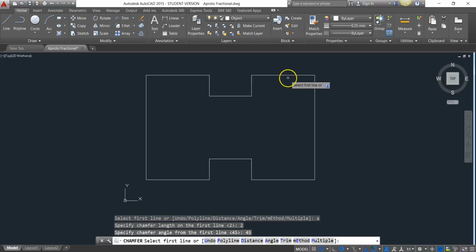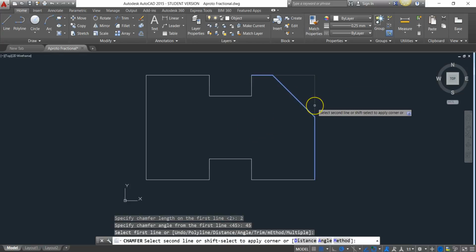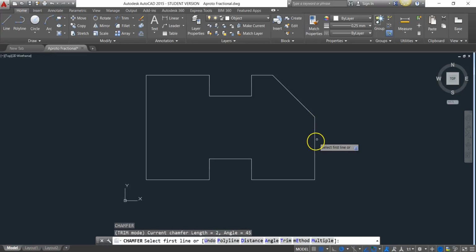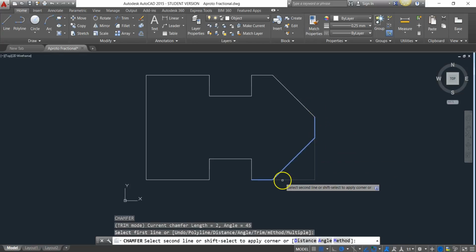Once I do that, I'm going to go ahead and select the lines that I want to chamfer. So if I click this line, if I just hover over on this line, you can see it's already showing me how it's going to be created. If I hit enter again, it's going to automatically allow me to do the chamfer again.